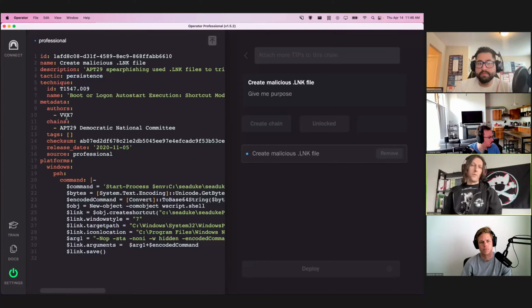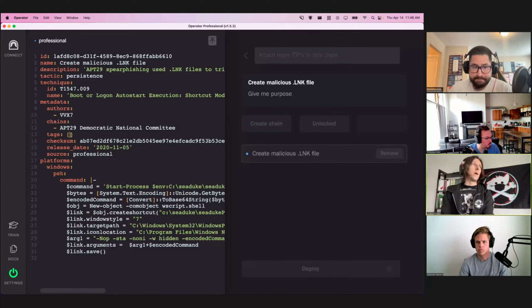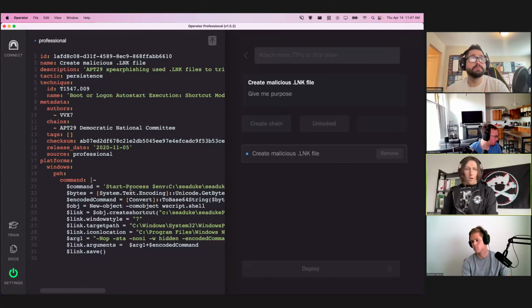So the author, and the chain in which the TTP belongs. There might be more than one. Some TTPs are in 5 or 6 chains. The tag field should be familiar from 1.4. This just lets us tag a TTP with some type of unique identifier. Maybe if you're using a TTP or a chain for a certain range or a certain type of testing, you can add your tag there. Along with release date and the source, whether it's a community or professional TTP.